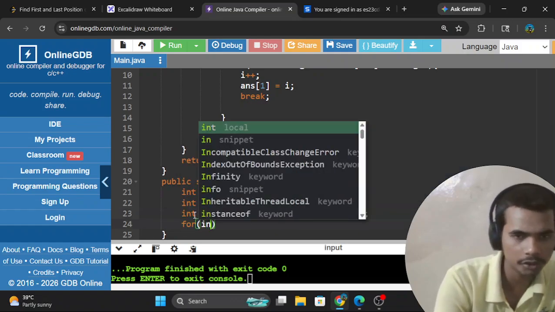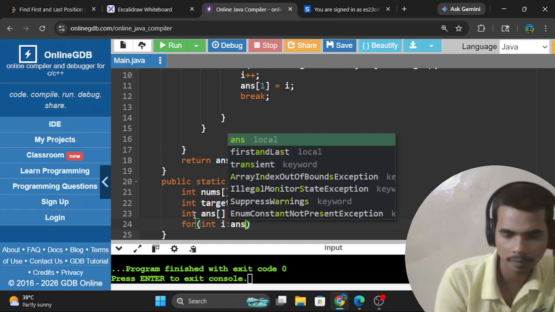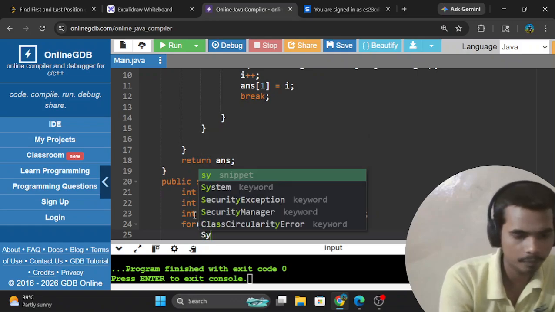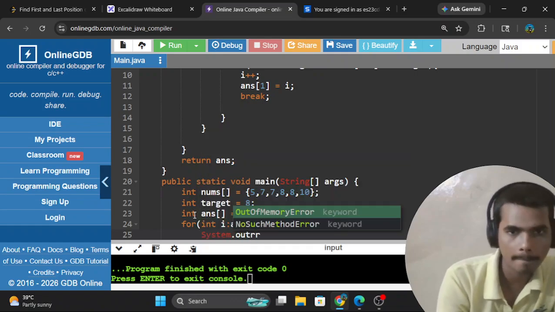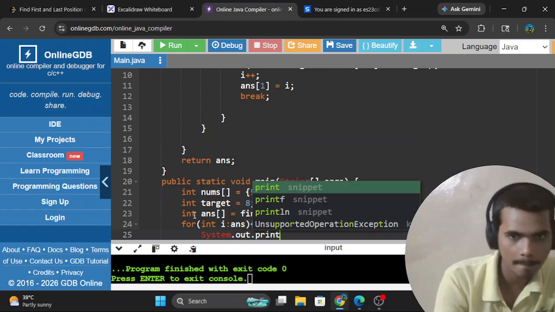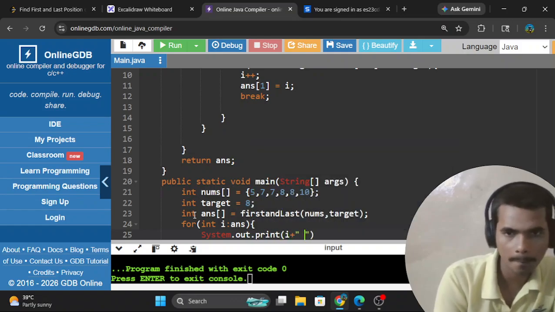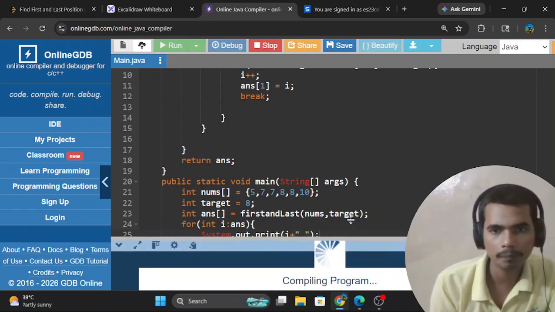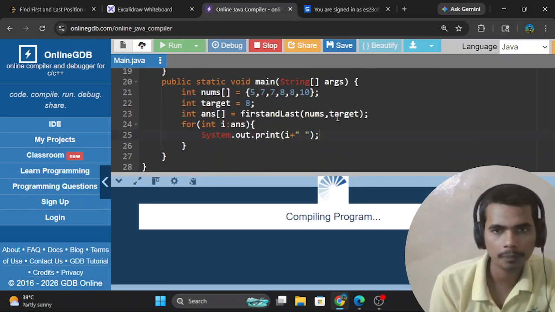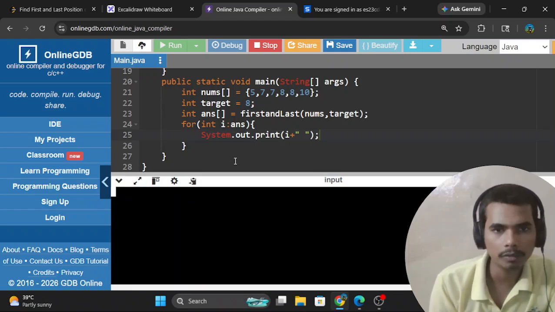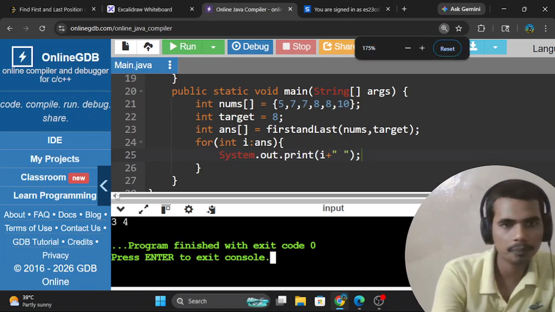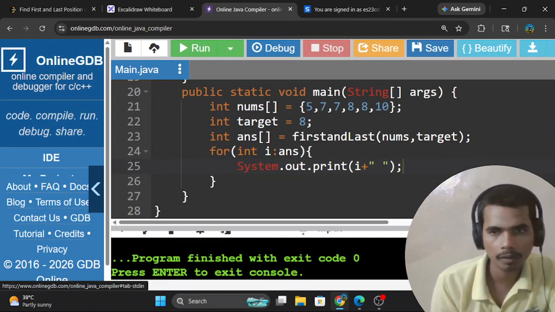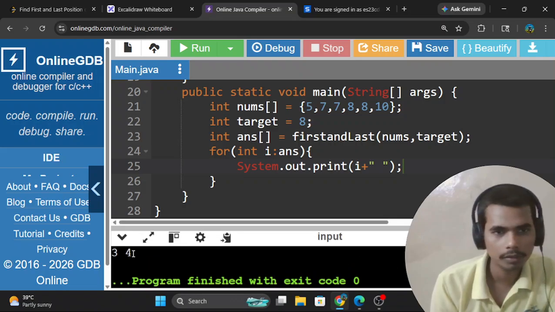I apply a for loop here, and after that I run our code. The whole thing worked well. Here we can see it. Our output is 3, 4.